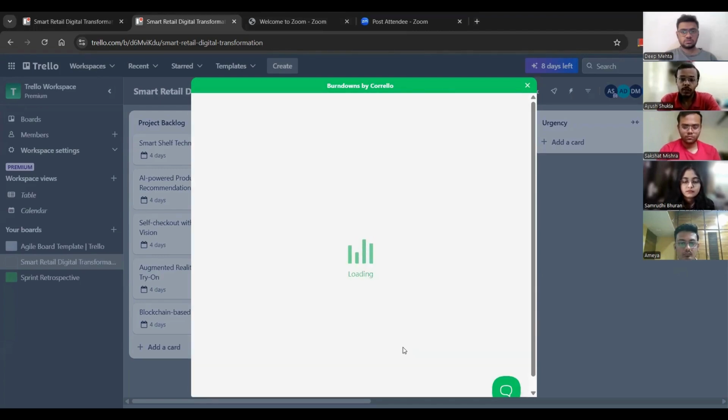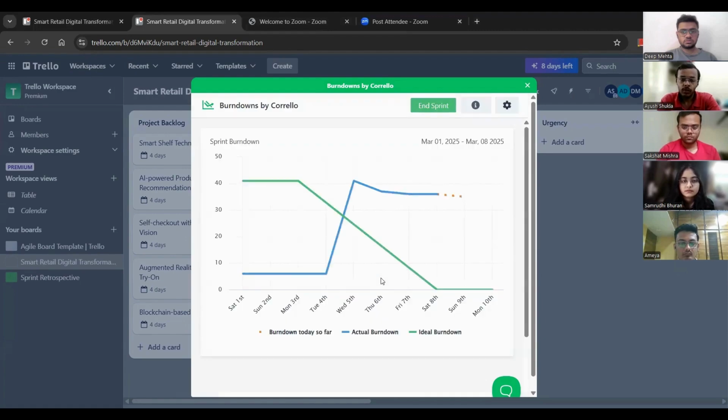And now it is visualizing. Loading, and it'll take just a few seconds. Now this is the burn down chart that we can see. The green is the ideal burn down, that is very ideal and very suitable for different kinds of organization. And what has actually happened is the blue line. The blue line is the actual burn down that has happened.